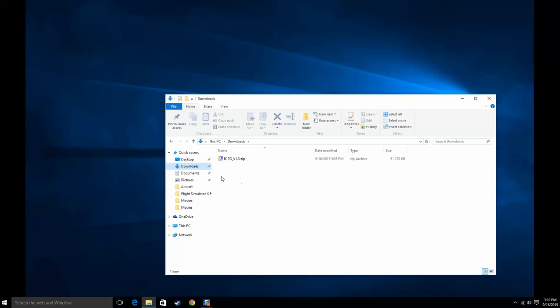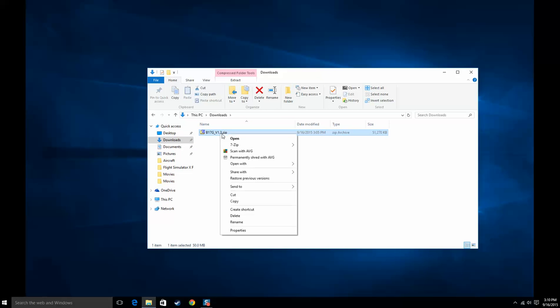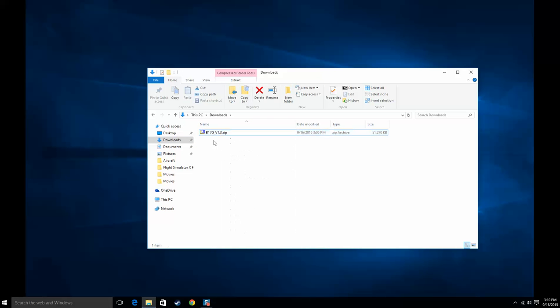So over here in my downloads folder, you see I have this B17. What you'll want to do is extract this. You see it's a zip file. If you don't see the .zip extension, it's probably because you don't have file extensions turned on. But if you get one file for an airplane, it's typically going to be a compressed file that contains all the contents of that plane, the artwork and all the various components for it.